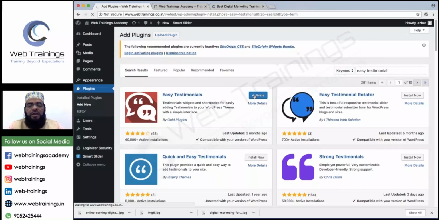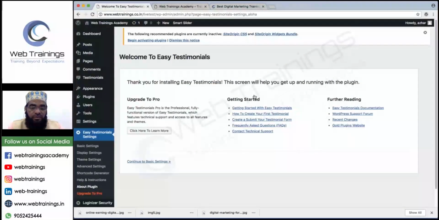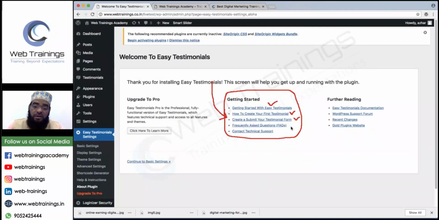function. And see, this is where the experience will count in WordPress. Once you start making the projects, once you get ample amount of experience, then without any guide also you can work. But suppose I'm a fresher, I don't have any knowledge, what should I do? This is the documentation provided by the owner of the plugin himself. He says, starting with create your testimonial, create a submit testimonial form that user can also submit all these options.